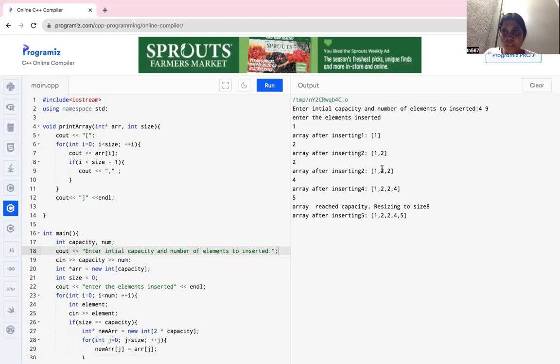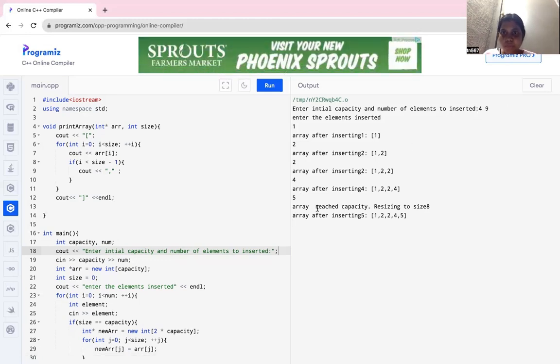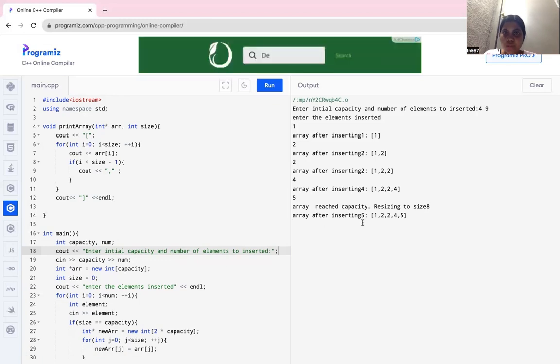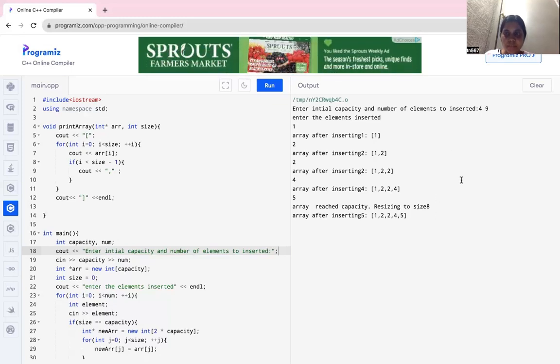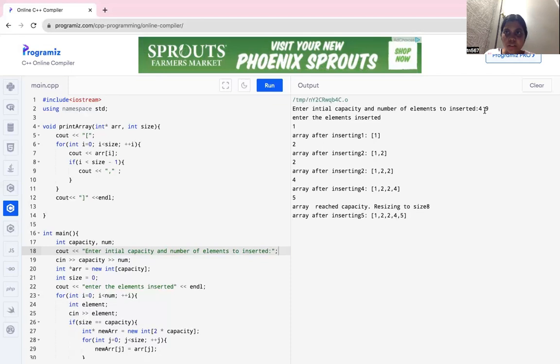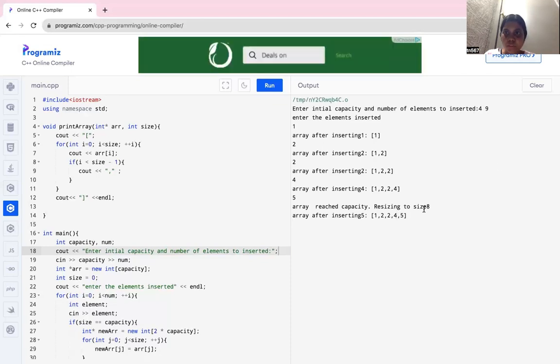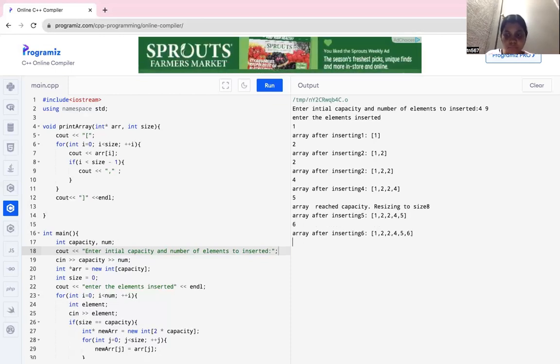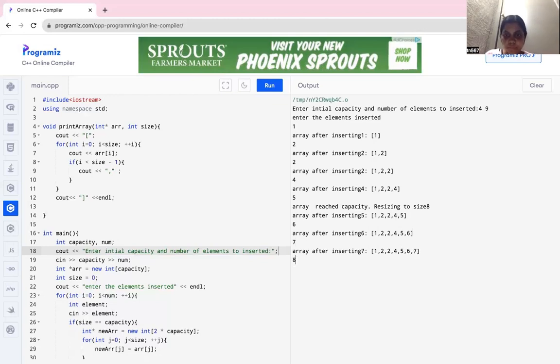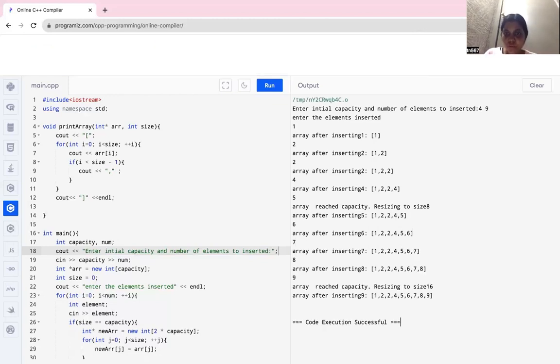Since my initial capacity of the array is 4, after entering the fifth digit, it's showing the message: array reached capacity and resizing to size 8, which is doubling the initial capacity. So the size is doubled to 8. Next I'm going to give another element. Next I'm going to give a 9th element. So again it says that the array has reached its capacity and is resized to 16.